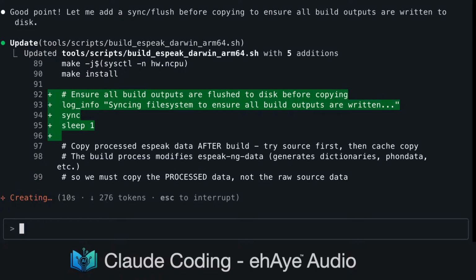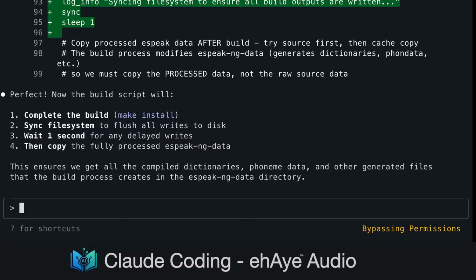Early copy gets raw unprocessed data, missing compiled dictionaries. Post-build copy gets processed data with compiled dictionaries and phoneme files. The corrected flow: 1. Create directories. 2. Build SBIC library: configure, make install. During build, SBIC data gets modified with compiled dictionaries. 3. Copy SBIC data from source dist share. 4. Sign binaries. Thank you for the excellent question.